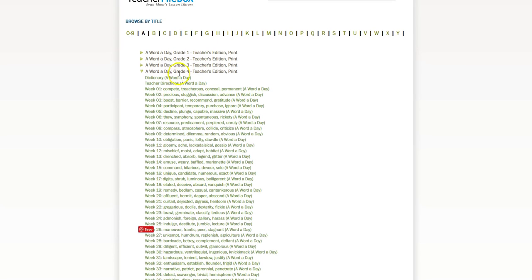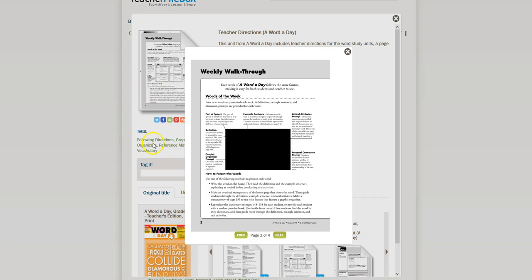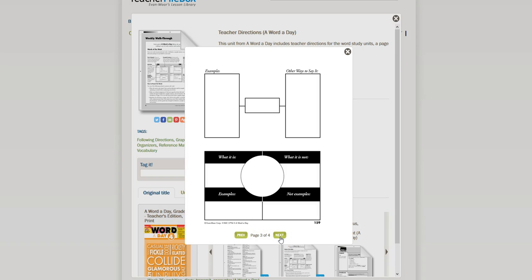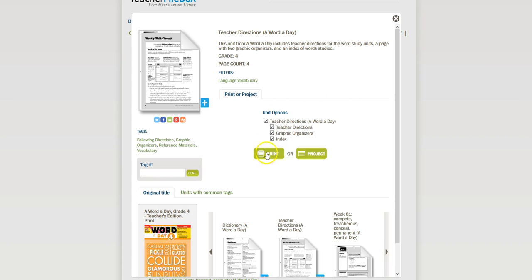But before I begin, I'm going to click on the Teacher Directions page. This just gives me some suggestions of how I can best use this resource. So I'm going to click on the graphic and then I get a preview here. It shows you all of the features for how the unit is laid out and how you can use it if you would like, as well as a printable graphic organizer and a list of all of the words that are included in this particular grade level. If I want to print those out, I just select print and I'm ready to go.